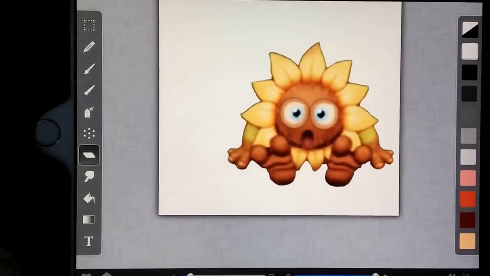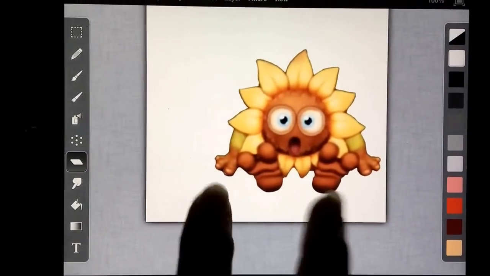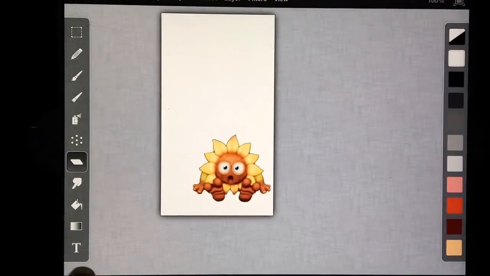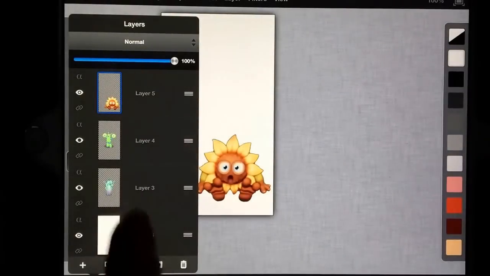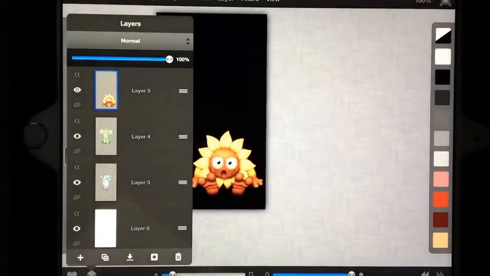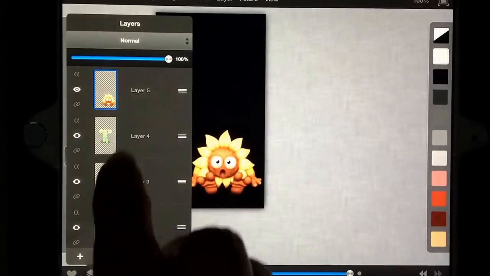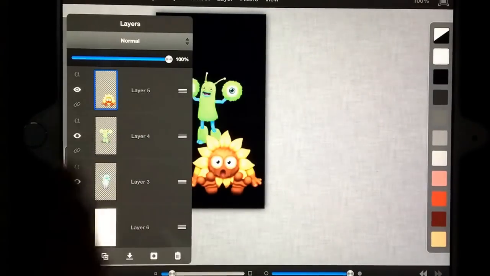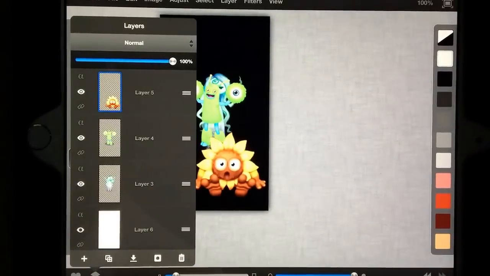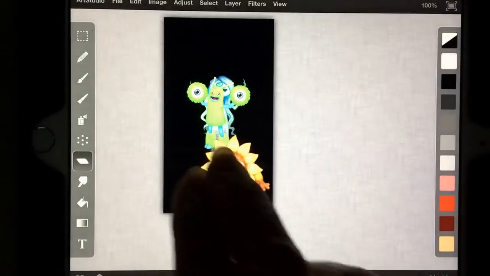Okay, so flower is all cleaned up, and now flower is a sticker. There is no background to flower. If I hide my white, you'll see that flower has no white background behind it, has no black background. It's no background, it's just a sticker. We're going to open up our monsters again and take a look at them.